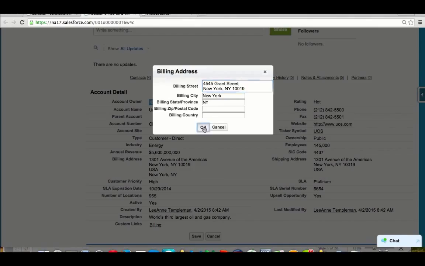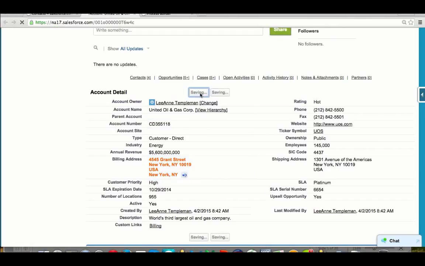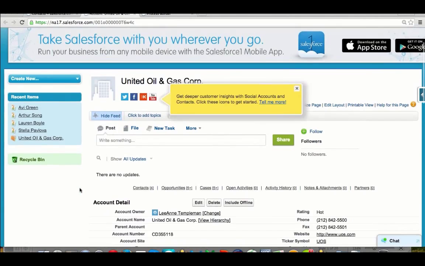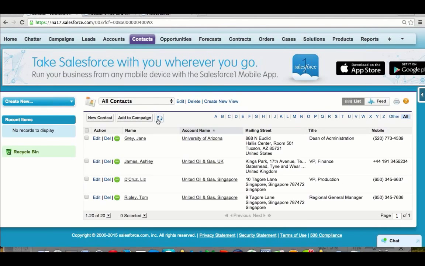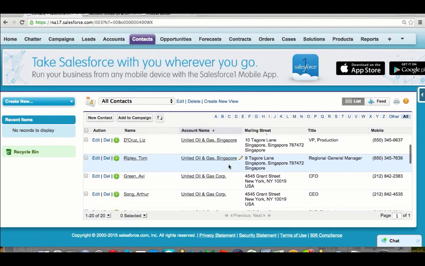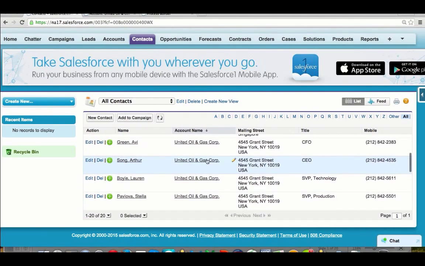So let's say it's now 4545 Grant Street. Go ahead and click Save. So we've updated that on the account record, but when we update here, we can see that all of those child contacts, all those contacts as well, updated.